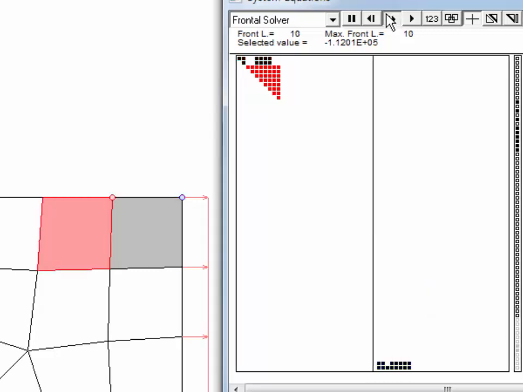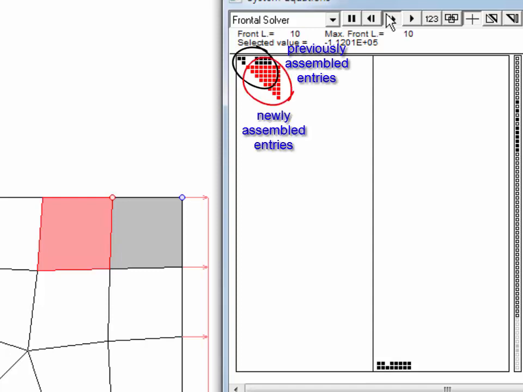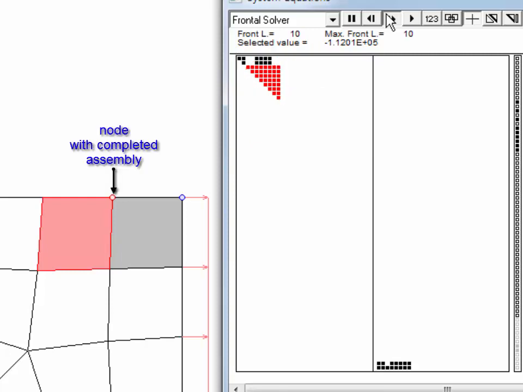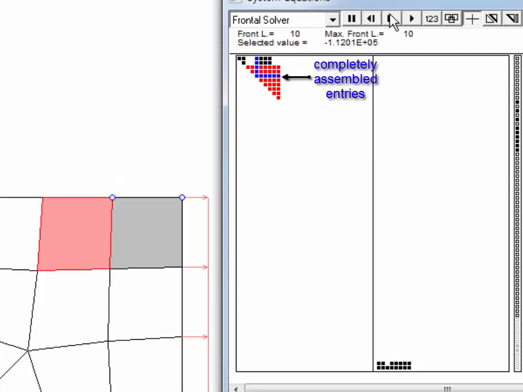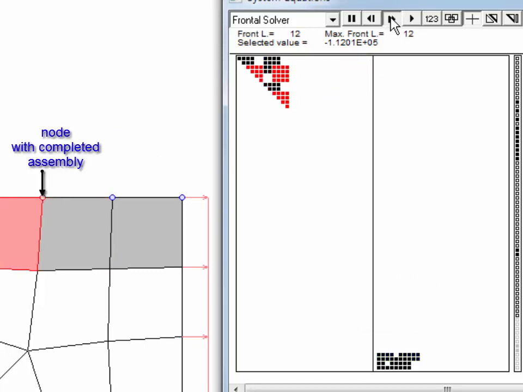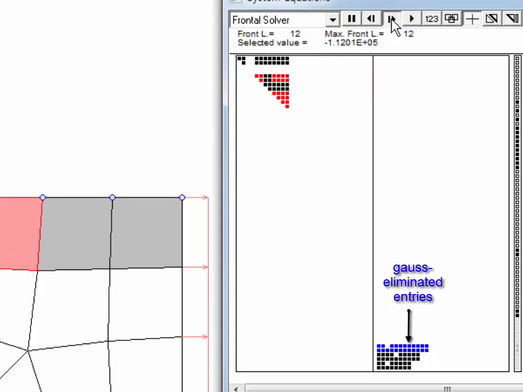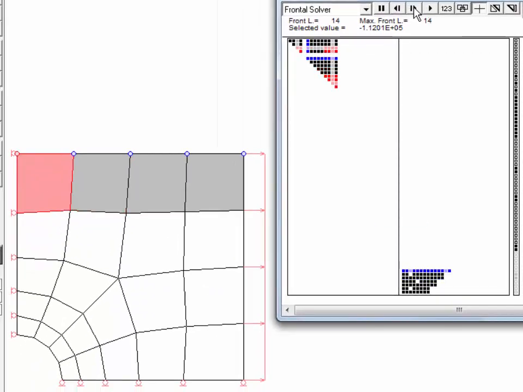This process is repeated for all rows and columns of the assembled entries. The next element is assembled, filling the unoccupied memory space, including the space vacated by the elimination. Previously assembled entries are represented in black, and newly assembled entries are overlaid in red color. An additional node is completely assembled. Thus, completely assembled entries are eliminated again. The third element is assembled. There appears an additional node, for which the assembly is completed. The procedure of assembly and elimination is repeated for each of the elements in the order of element number.